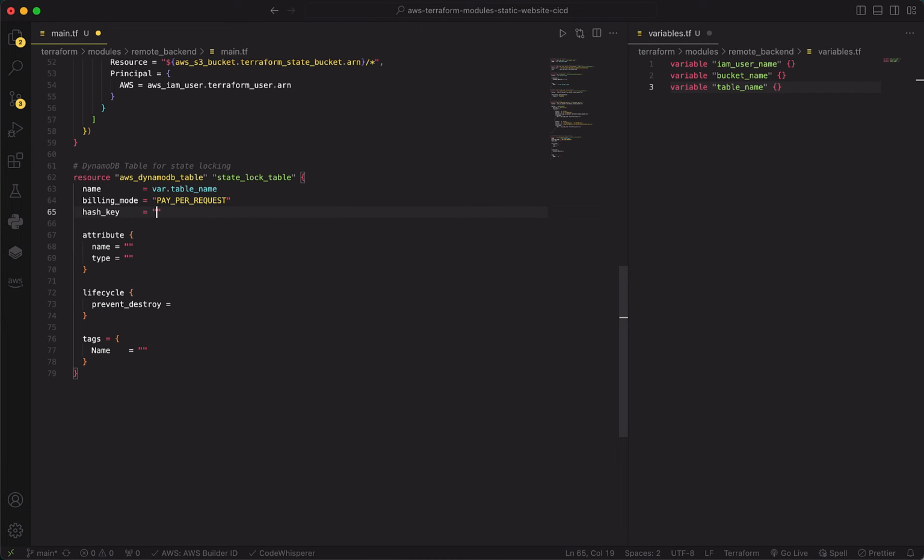The hash key attribute specifies the primary key attribute for the table. The hash key can also be hard-coded because LockID is a standard hash key for state locking in Terraform. Here, enter LockID as the primary key. This means that LockID will be used to uniquely identify each item in the table.